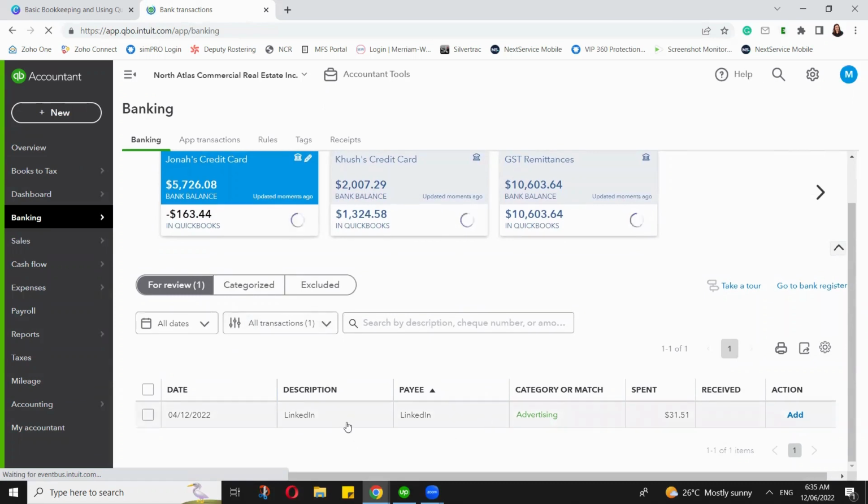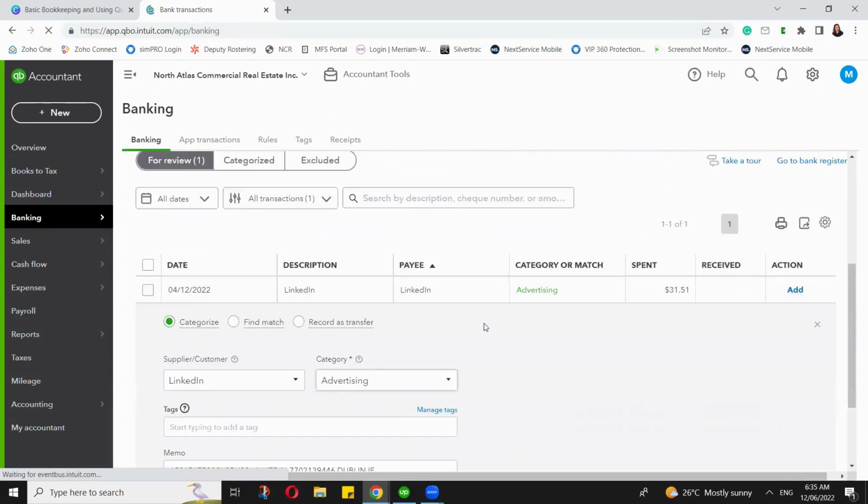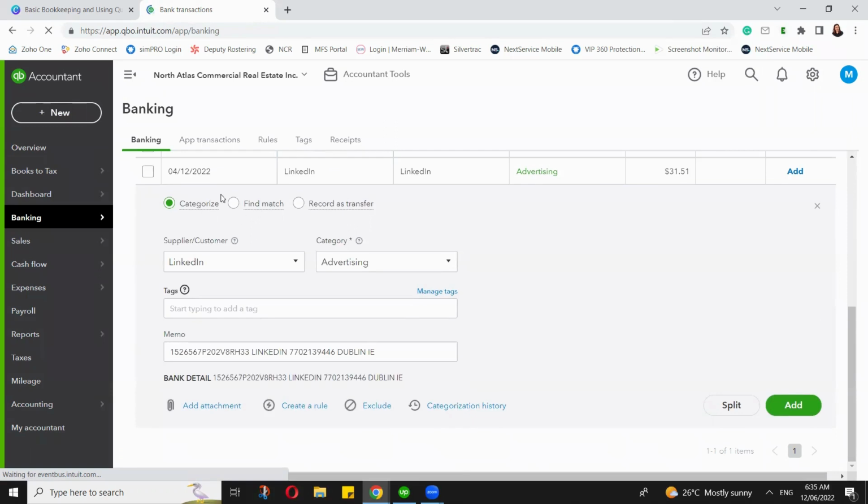So once the bank feeds have updated, and let's say there is a transaction, all you need to do is categorize the transaction. So all of the transactions will look like this, because QuickBooks is an automated feature on your account. Whatever transaction it captures on your bank, it will go here, and it will also choose the category, but you have to check the category before you click add.